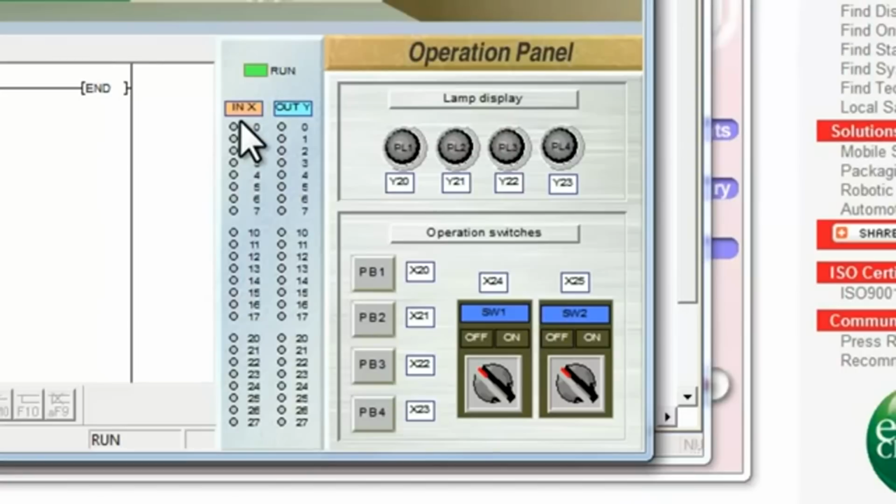So you have X0 through X7. X8 and 9 are not used. So the next input then becomes X10, X11, X17. And then again it jumps to X20. This is very important to note in an FX system.